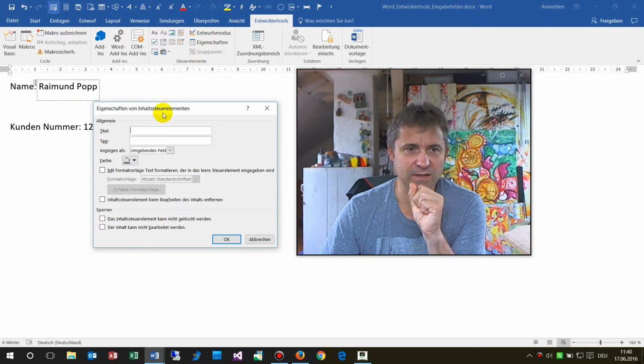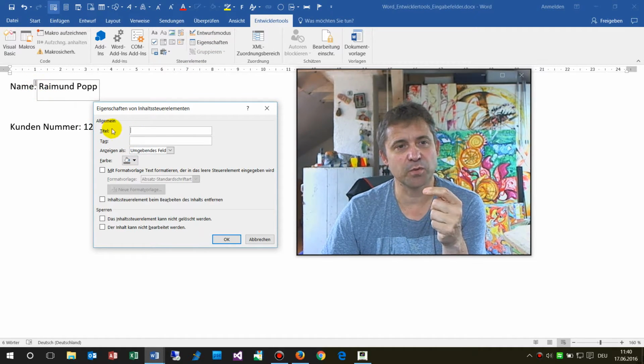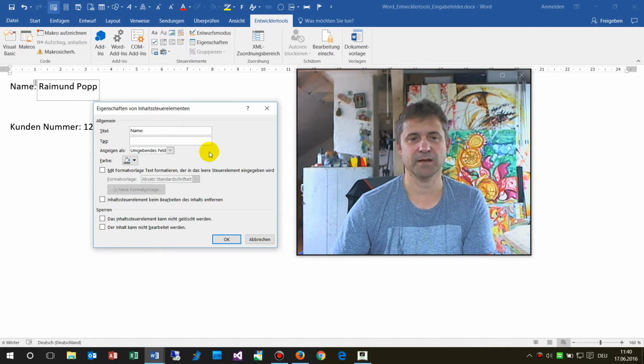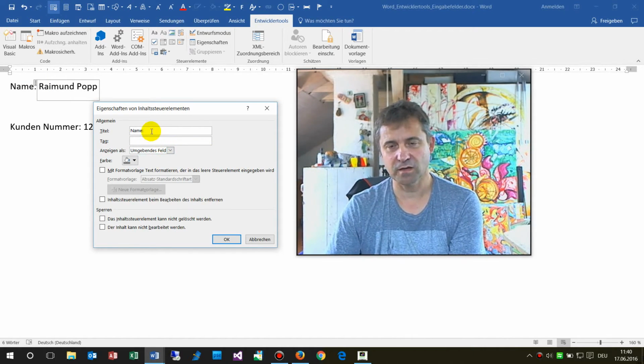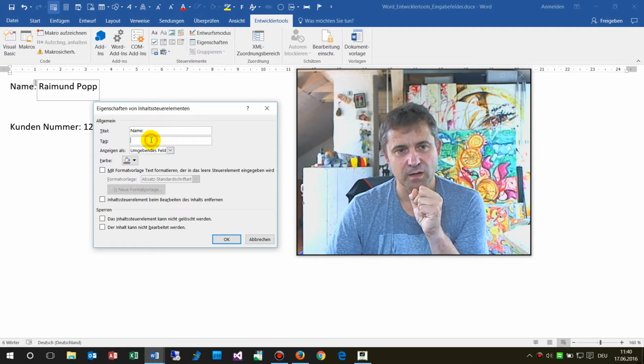The properties is first the title. This is these three little points. This is my name, for example, without trailing space key. And then the tag is important.